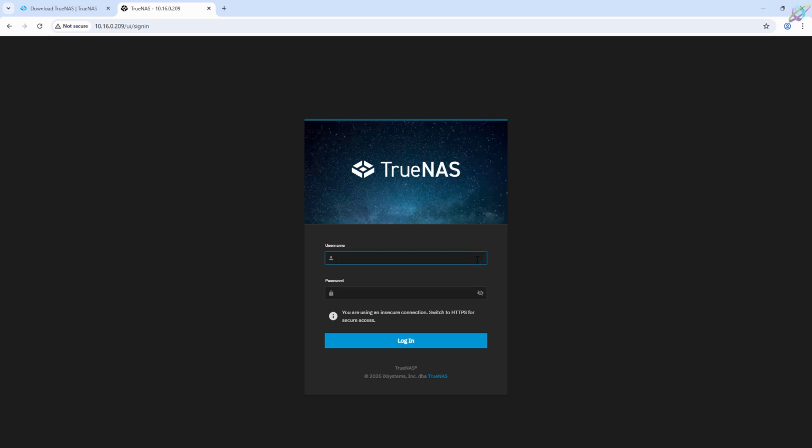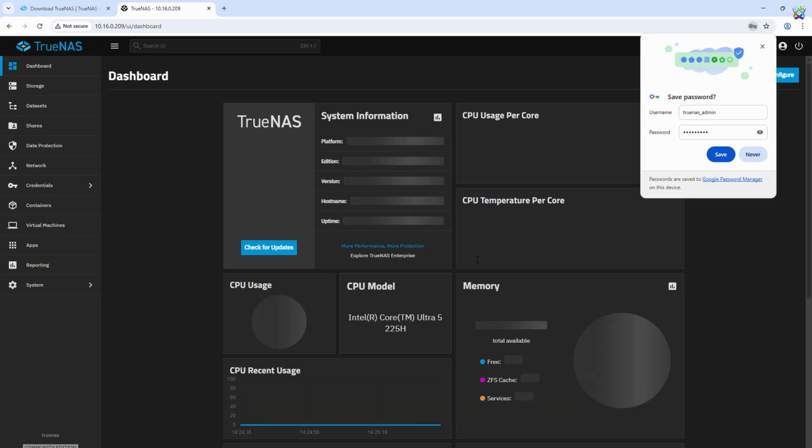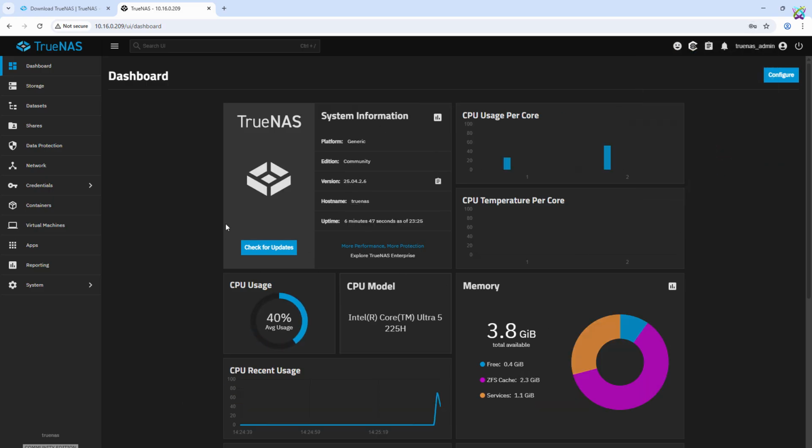Do you want to experience a professional NAS system right on your own computer? Are you interested in learning how to deploy TrueNAS for storage, backup, and file sharing without investing in a physical server? In this video, I'll guide you step by step on how to install TrueNAS on VirtualBox in a simple and practical way.